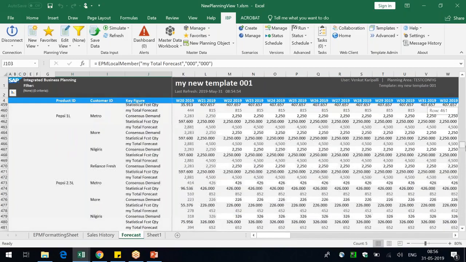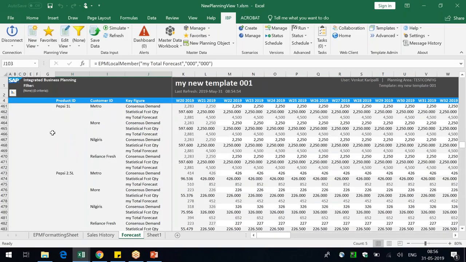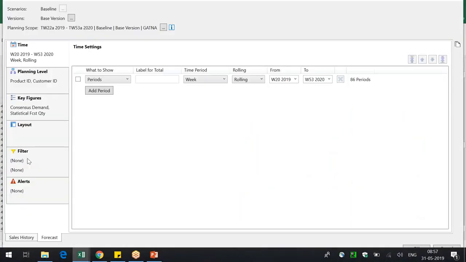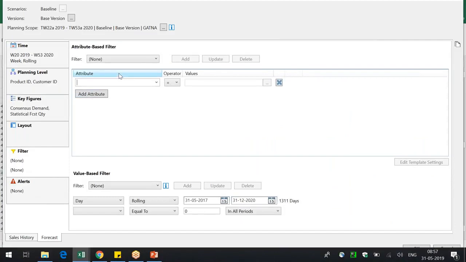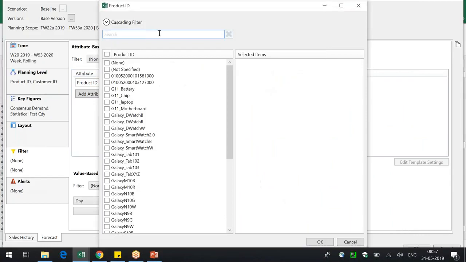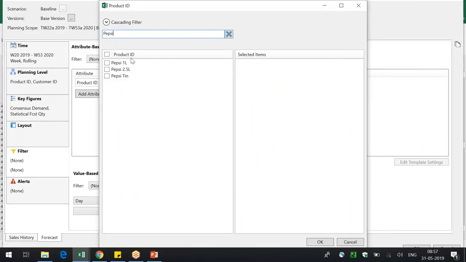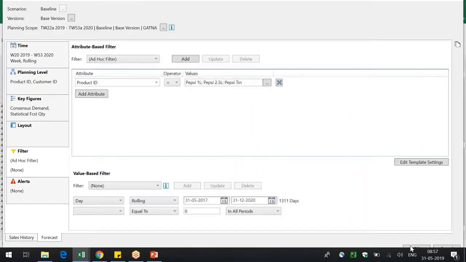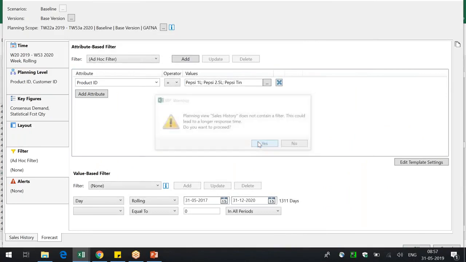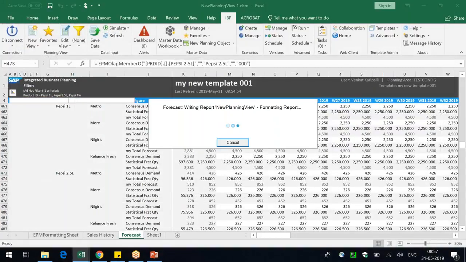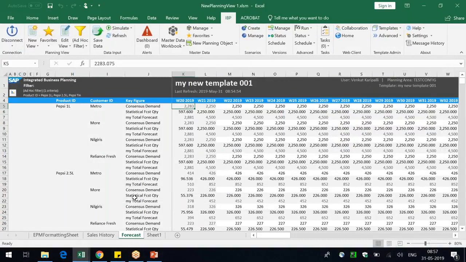Let's go for this product, I think it has a lot of data available, right? Clean data. Let's apply a filter on that. Go to the filter section, click on product ID, and bring up all the Pepsi stuff. Okay, so we just got this Pepsi 1 liter and 2.5 liter. Now let me put a banding.